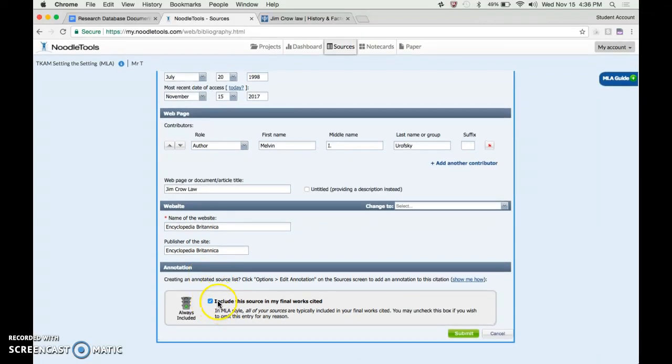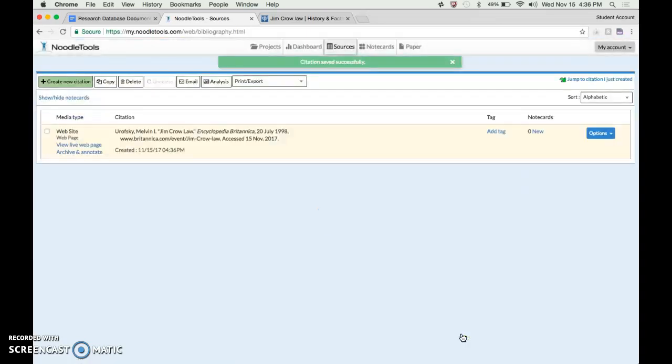Now, it gives you the option here of including the source in my final works cited, and you definitely want to do that because everything that you use for sources most likely will end up in your final works cited sheet, and this will do this. This will generate a works cited sheet for you automatically in the MLA style. So we're going to definitely keep that clicked, and we're going to submit. Awesome. So we have that first source added to our sources.